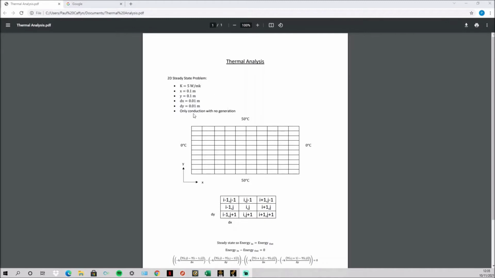Our block will have a thermal conductivity of 5 watts per meter Kelvin, an X length of 0.1 meter, a Y length of 0.1 meter, and we will discretize the block by 0.01 meters in the X and Y direction, which will give us 10 sections here and 10 sections here. So there will be 100 elements. 50 degrees will be applied on the top and bottom face, and then 0 on the left and right.